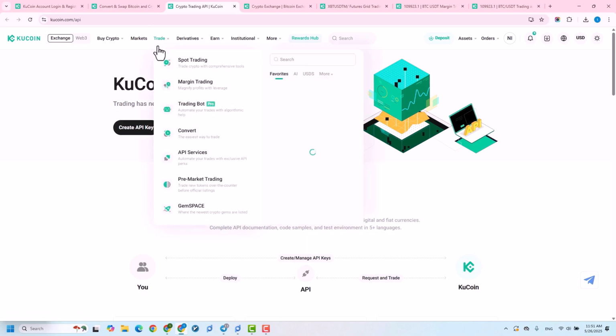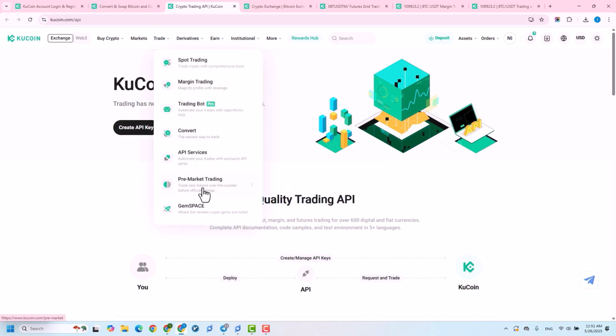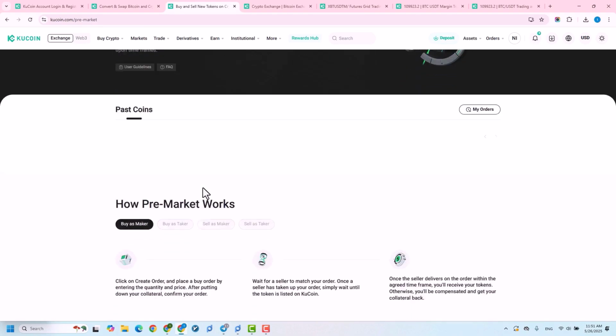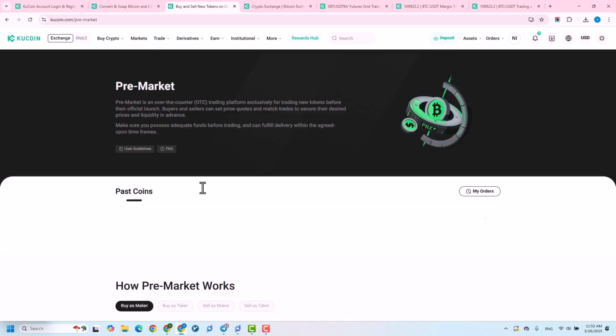The next section is related to pre-market trading. Trading before official listing. In this section, you can purchase cryptocurrencies that have not yet been officially listed, giving you earlier access to high-risk, high-potential tokens before others. This section is suitable for risk-taking and professional traders.